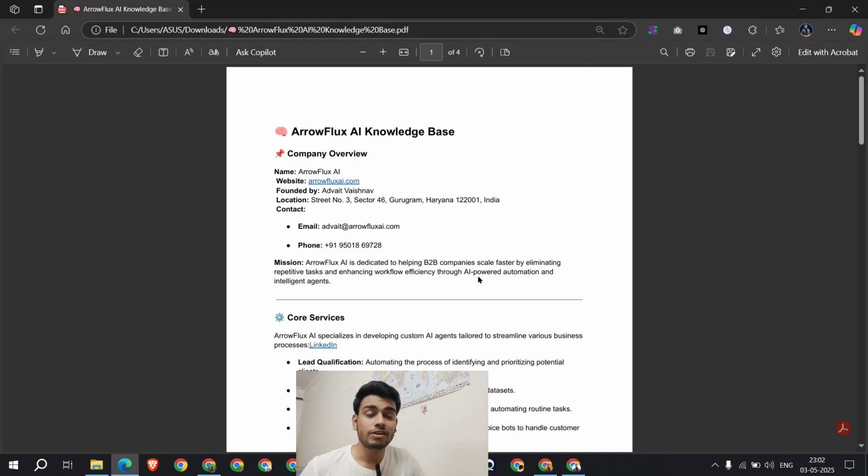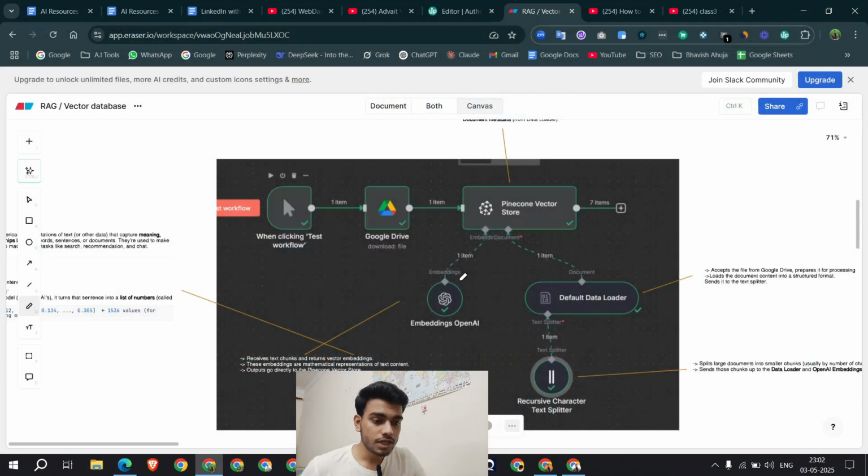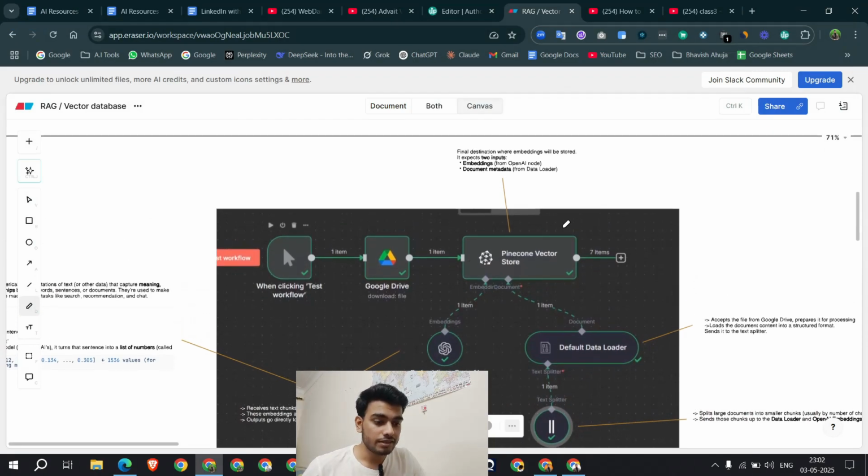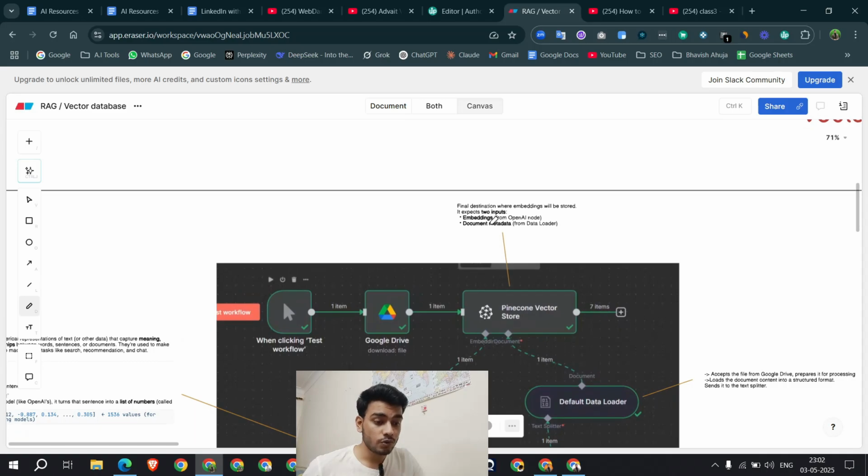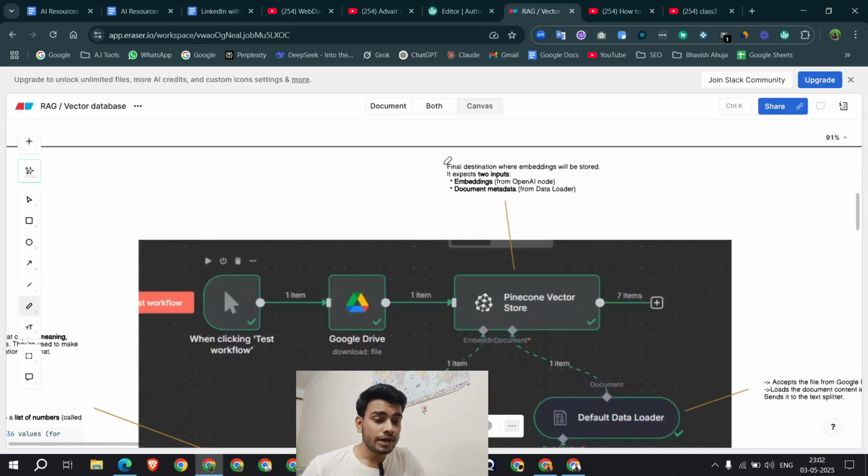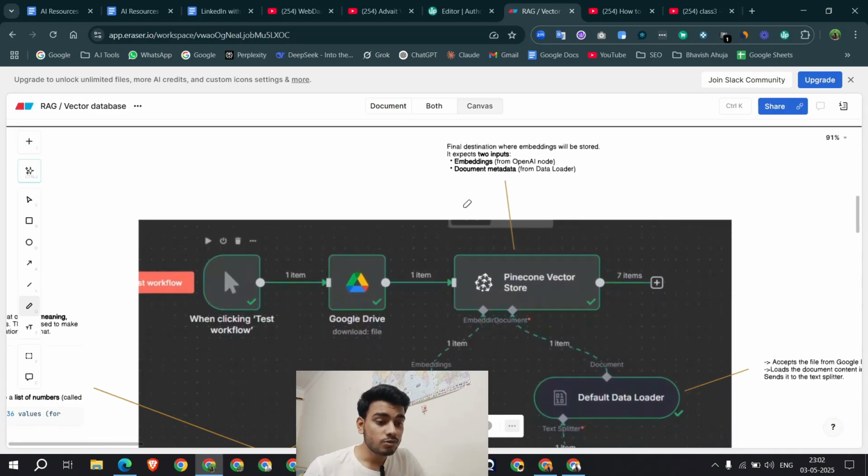So this is my knowledge base. I am going to use this knowledge base for building the RAG setup. Okay, now let's just close this, and now this is the main thing. The third node is Pinecone vector store. Now let's see what it will do. So it is the final destination where embeddings will be stored.